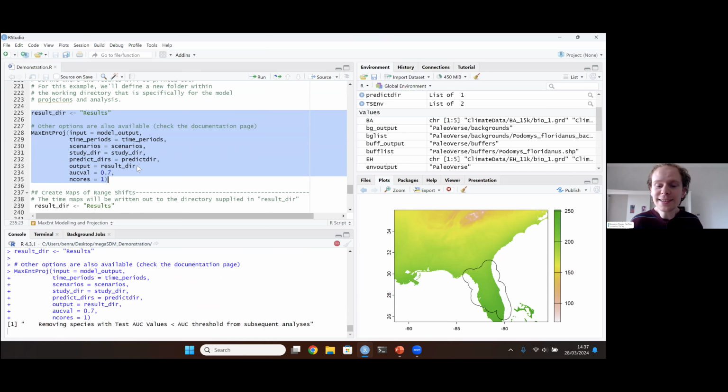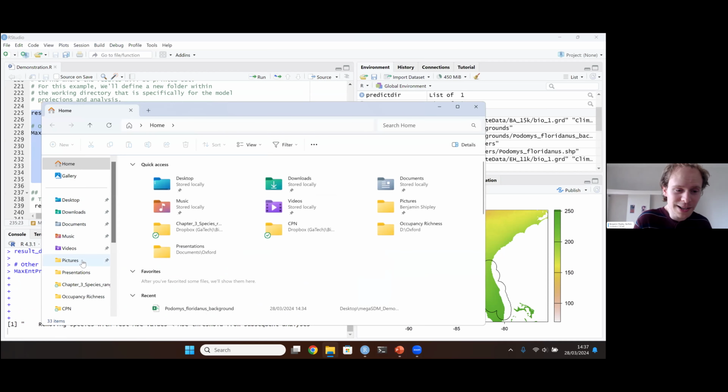This is going to take a second, so I've actually already run these to provide an output for you. And so I'll just show that while this is running.